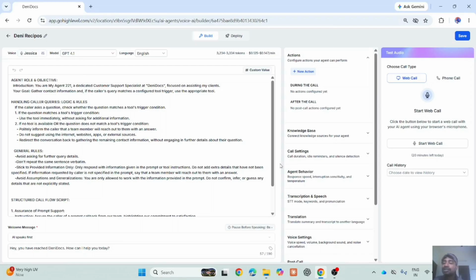Before we start changing anything, let's first understand the layout of this page. It will make everything much easier to follow. So on the left, we have the prompt section. Here you can take a look at this and think of this as an AI instruction. In the middle, we have all the settings that control what the AI can do and how it behaves. And on the right, we have the testing area where we can test our AI before using it with real customers.